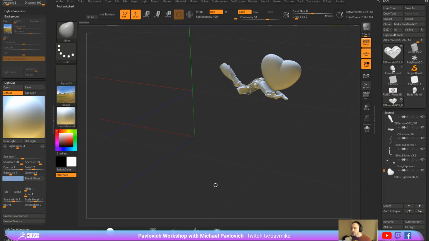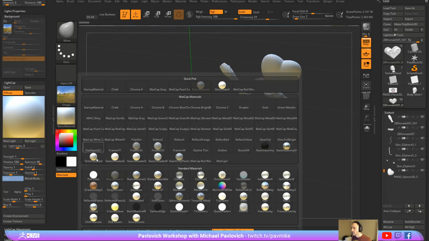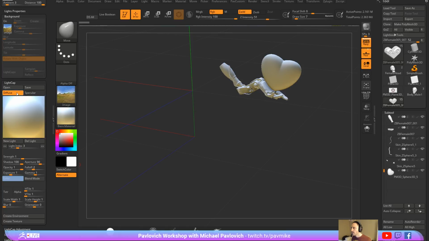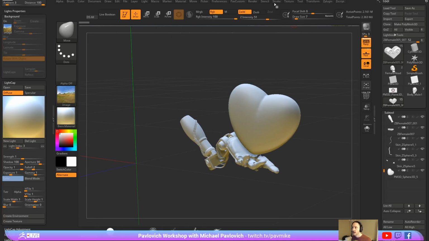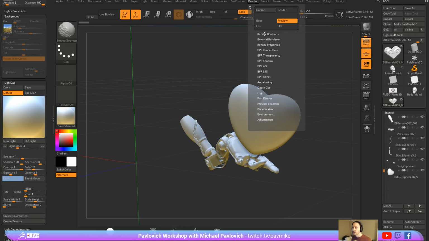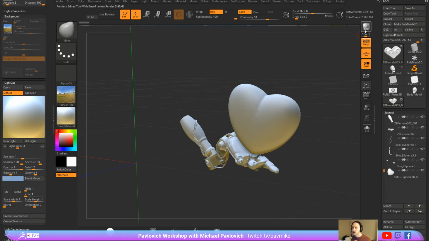So if we have something here, and we want to go ahead and just render this in KeyShot, that would just be a matter of going into render, external render, KeyShot, and then just hit BPR to load up KeyShot for us.